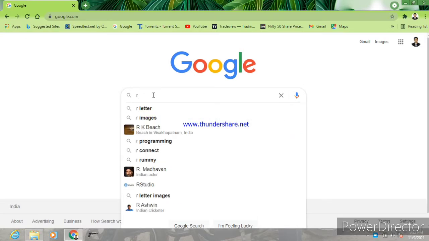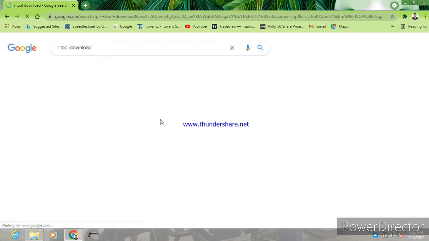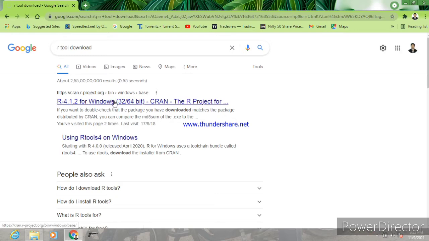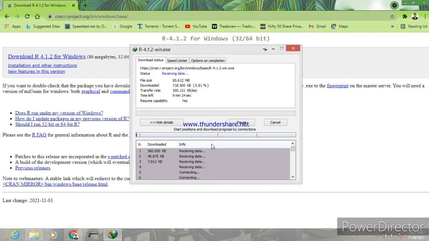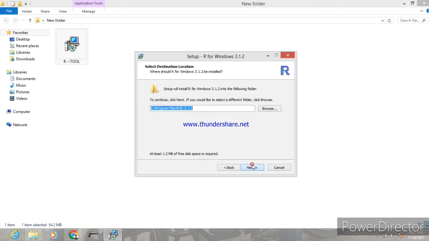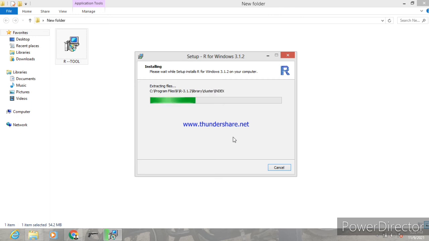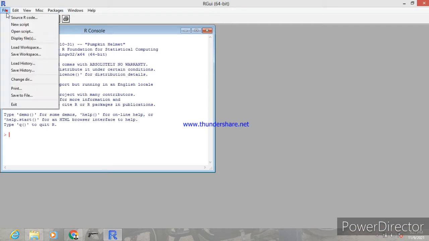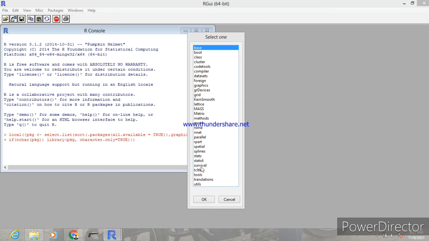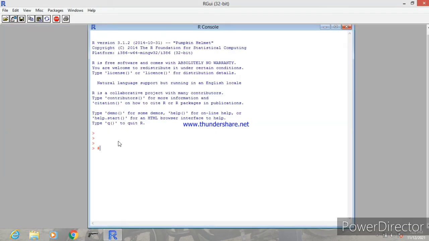First, open Google Chrome on your computer, then just type "R tool download". There you can get the link. After clicking on that link, you are going to download R 4.1.2 for Windows. After the download completes, you are going to install the R tool on your computer. After the installation process completes, a shortcut will be created on your desktop.